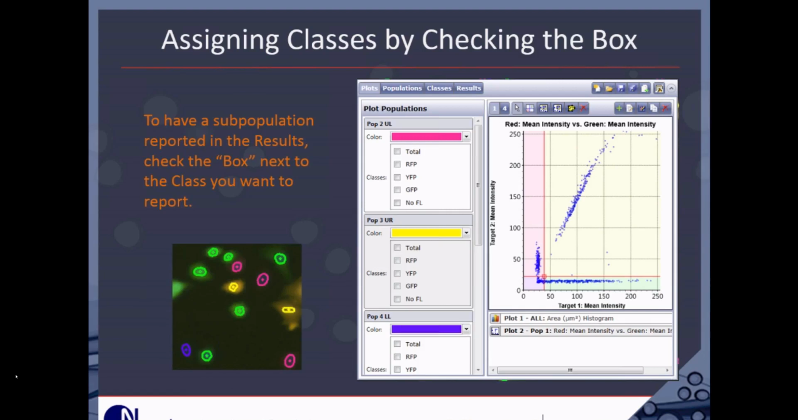So here's an example of the image that's coming from this scatter plot, and you can see the outlines match the colors of the objects that are falling within the quadrants in the scatter plot. So we have our RFP in pink, our YFP in yellow, and our non-fluorescence in blue. So you would check the corresponding boxes in this left-hand column to properly report your classes in the results tab.